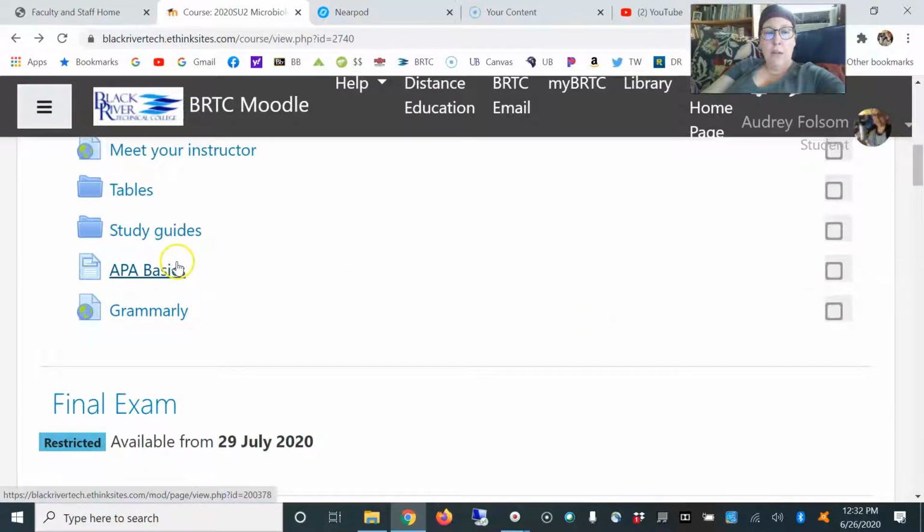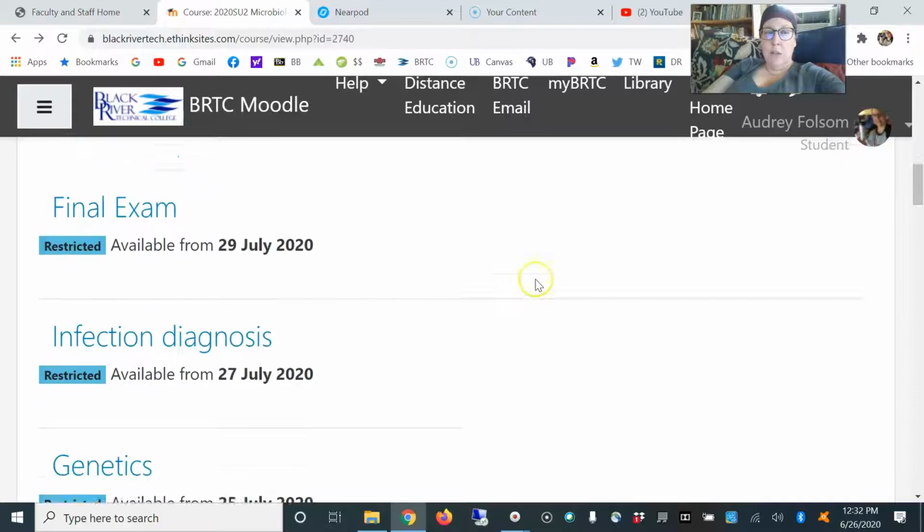Other than that, there's a link to APA Basics. You're going to do some discussions, and I would like you to post your references in APA. So this may help you right there. You don't have to put a big whole paper in APA format or anything like that. I just want your references in APA. And then Grammarly: if you have trouble writing and really have issues with grammar, you might want to run your post through Grammarly. It's a free service, and it'll make sure that your stuff is written correctly.